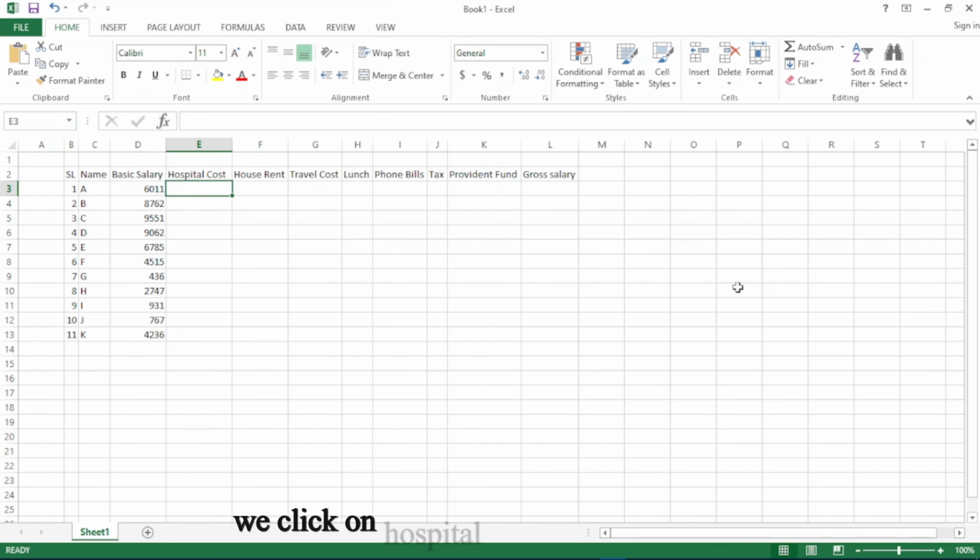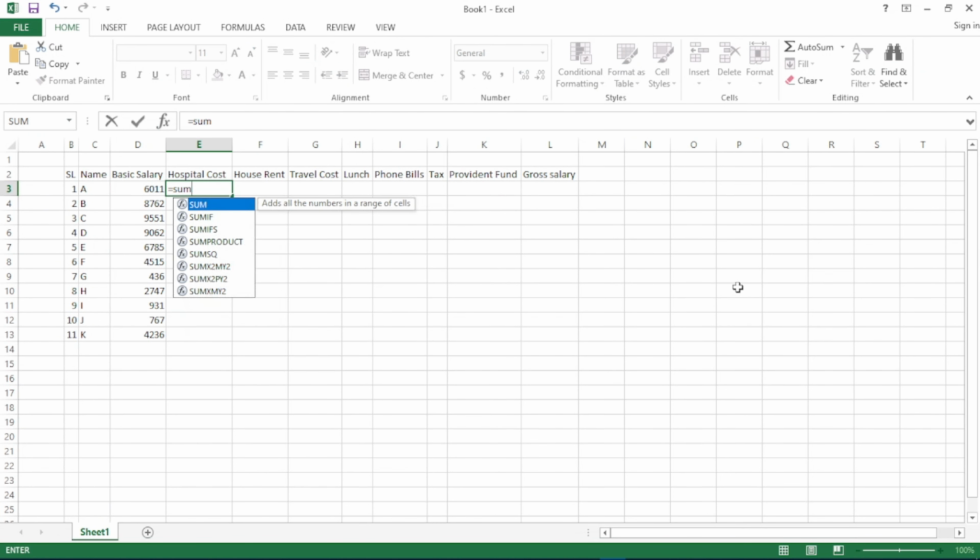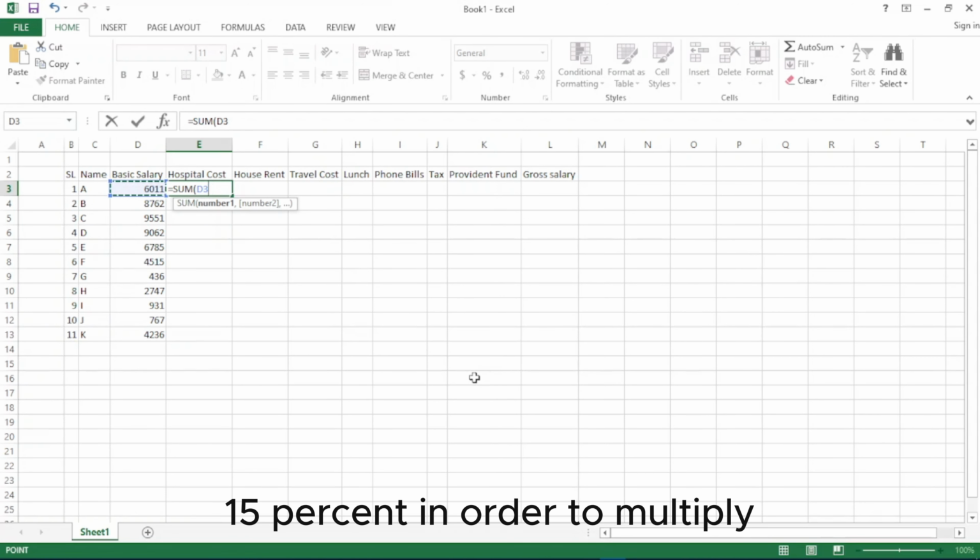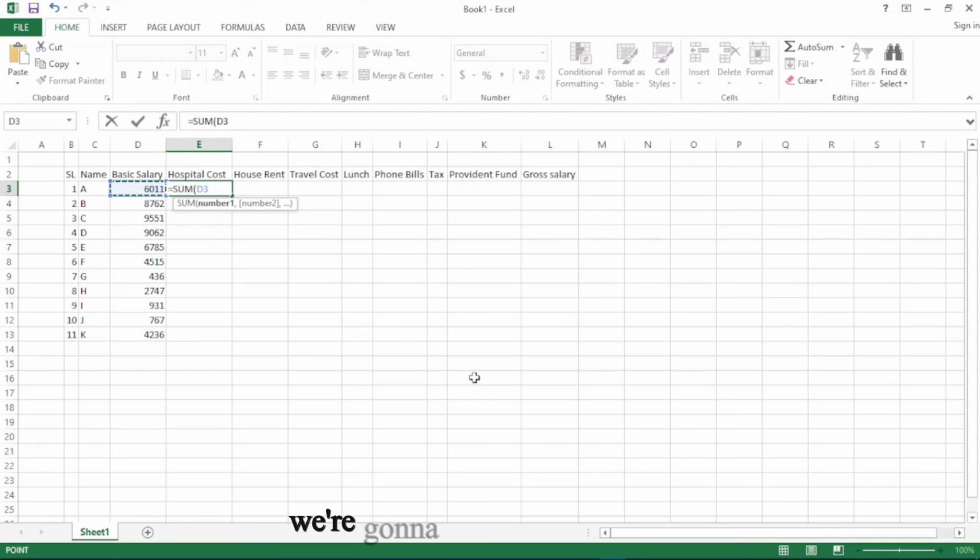We click on hospital cost, we click on sum, then press tab, then click on basic salary. Then it should be a percentage of basic salary, so we're gonna pick 15%. In order to multiply, we're gonna press shift plus star, shift and 8 on your keyboard, the numeric 8. Then we're gonna type 15%, close bracket. Another thing, you can just easily copy this, and you can use it for other columns as well.